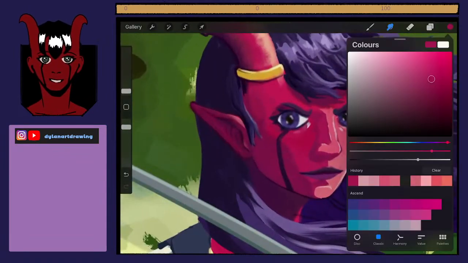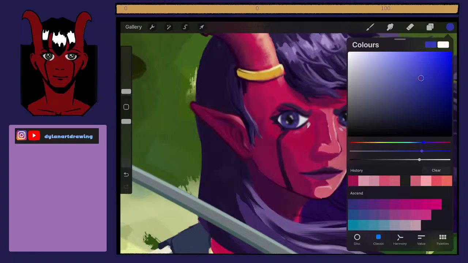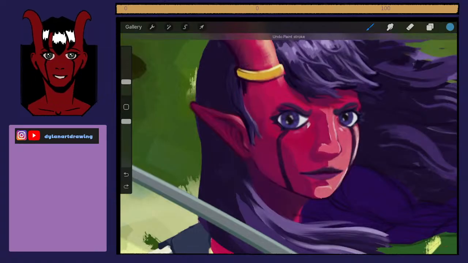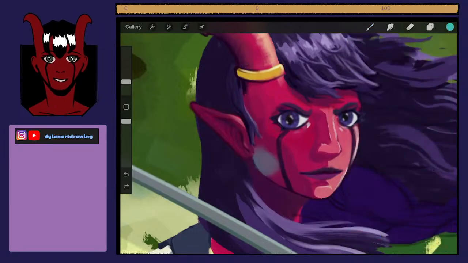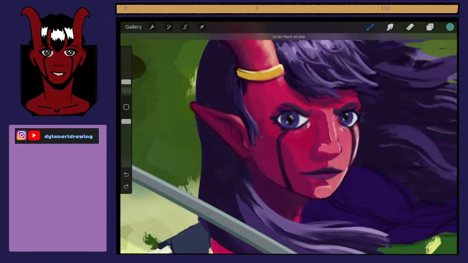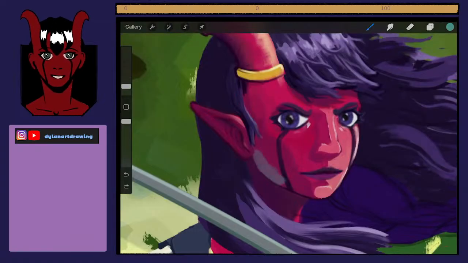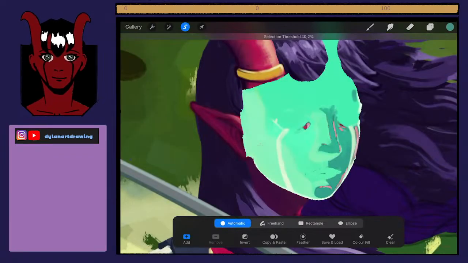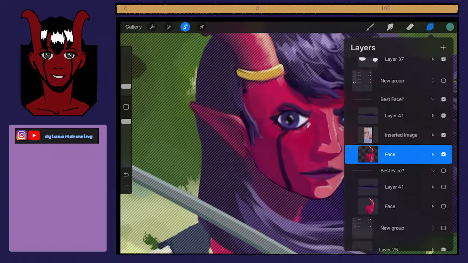Yeah, and then I also want to add some blue bounce light, blue greenish. Okay, not like that. And it has to be more green. Yeah, that's a good color, I think. Okay, so I have to make the brush smaller. And I will select the part of the face that I want to be selected for this, which is obviously not all the face.